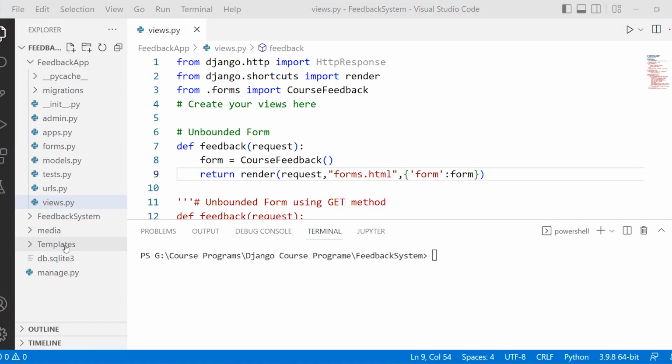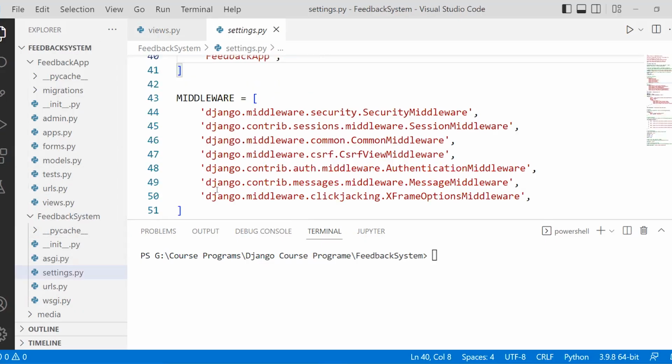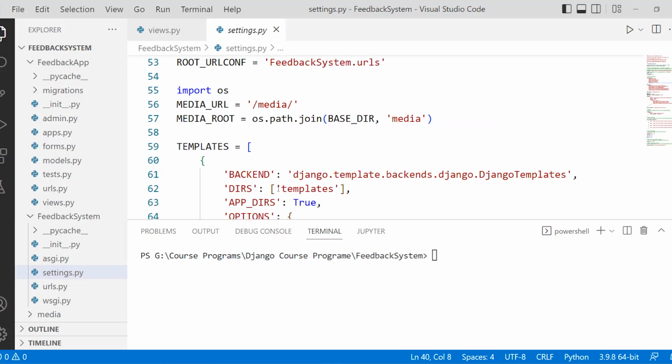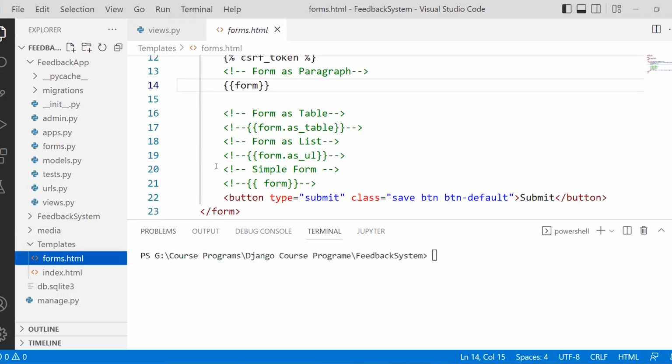Here I create a templates folder and I also add the location of this templates folder in the settings.py file. I will show you where I add it. So I open my settings.py file, and here you can see that in the templates, under the DIRS variable, I add the name of this folder. So now I open this templates folder, and here you can see that I create a file with the name forms.html. So I open this file and I will show you the code.